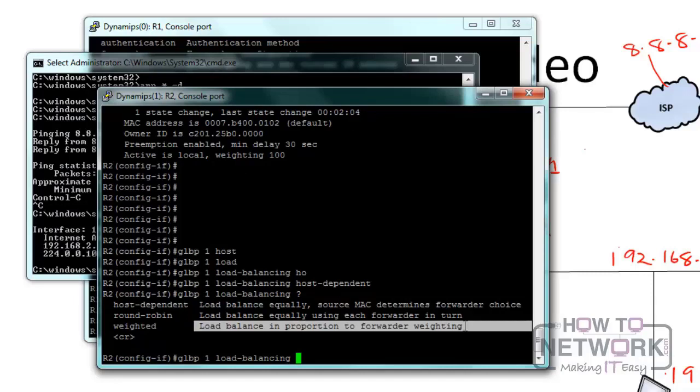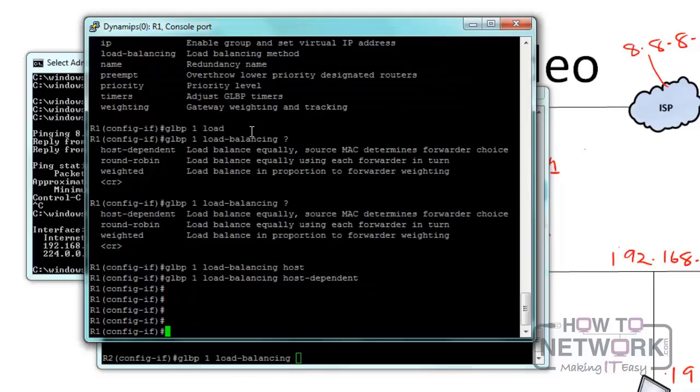And for the weighted load balancing, what it really means is that we have to configure weight on each of the forwarders, and based on the weights that we've configured, that's what the AVG will use to load balance traffic between the MAC addresses. So if one has the weight of 100 and the other one has the weight of 50, that means that for every 2 ARP requests, it's going to send the first MAC address, and then the third one will go to the other one because it's in the ratio of 2:1.